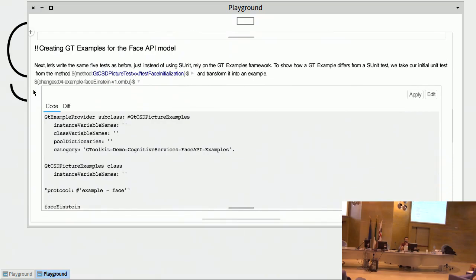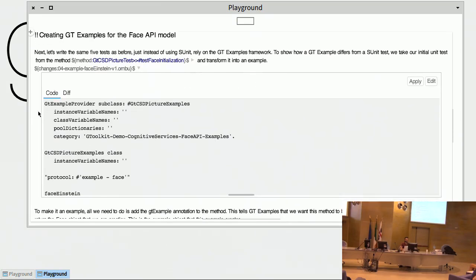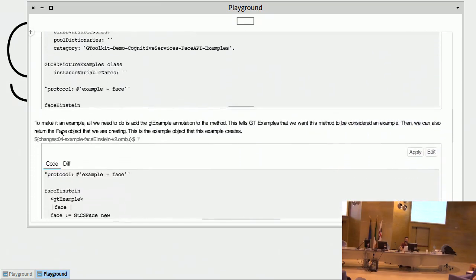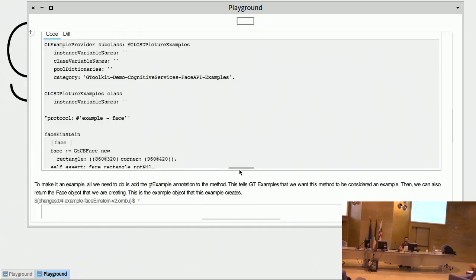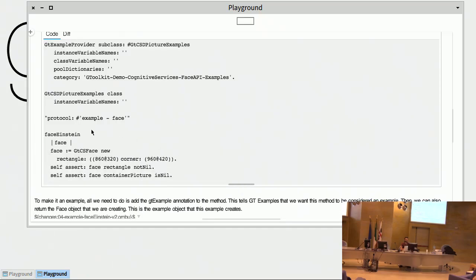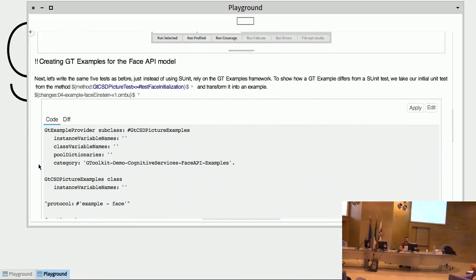And now, let's do the same. Let's go to the same use cases, and now instead of creating tests, let's just create examples to verify the same aspect that we did before. So first, let's start with the initialization of empty face. For the very beginning, this is not yet an example, I will just create a class to hold the examples, and now let's just add a method that initially is identical to the test method. So this is just a different name, but it's exactly the same code as before in the test method. So this is not yet an example, but we can just apply it.